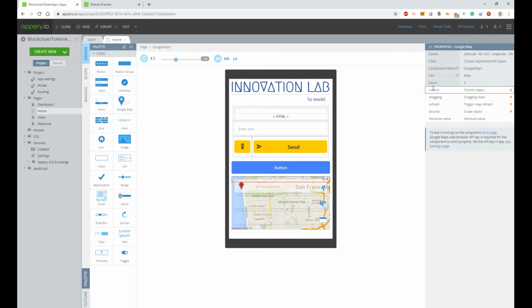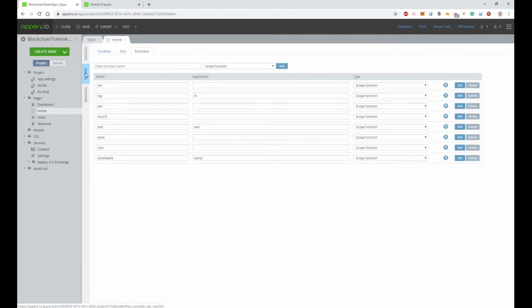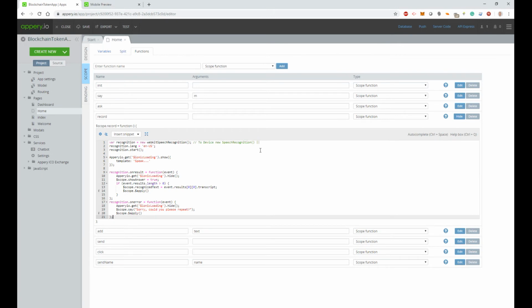But an application includes not only UI, but client-side logic too. If we open the Scope tab, we can see all functions which were defined on this screen. Let's open, for example, the record function. Again, you see that it is ordinary JavaScript code. Our application has several screens, and navigation is defined on the routing page.